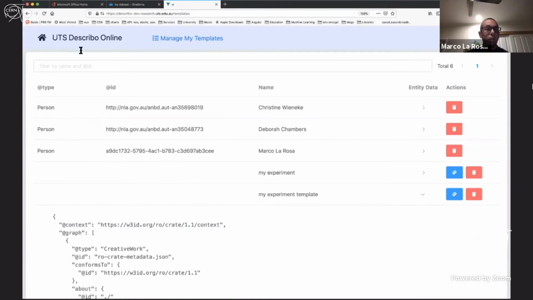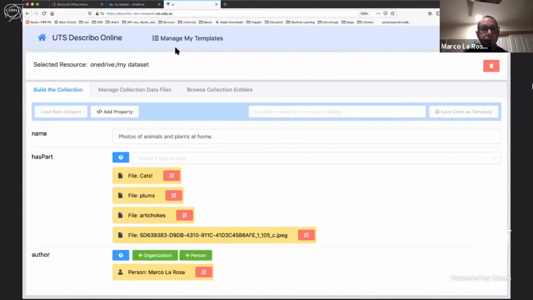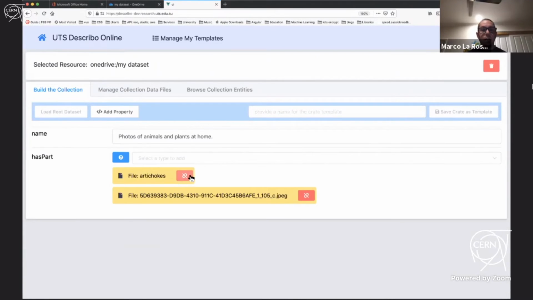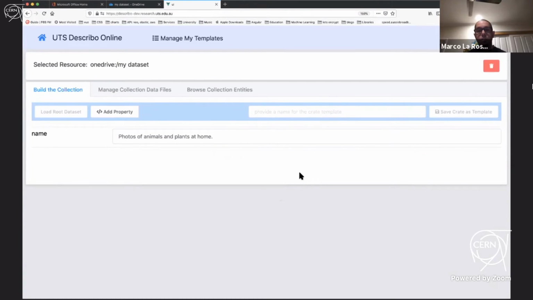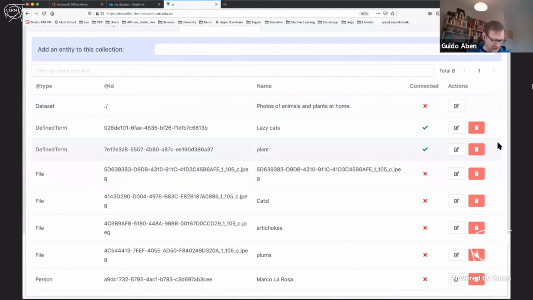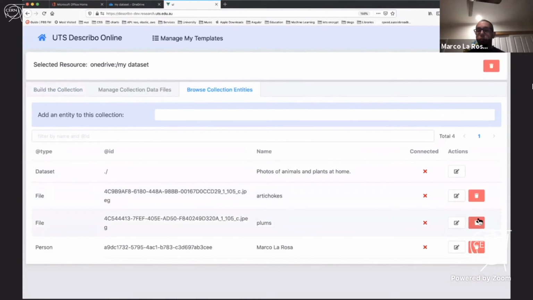So I can then come along and go back to my crate and say, you know what? I don't like any of this. Let's get rid of all of these things. They're no good. Let's unlink all of these things here. All I did was unlink them at that point, but let's actually delete them. So they should be gone.